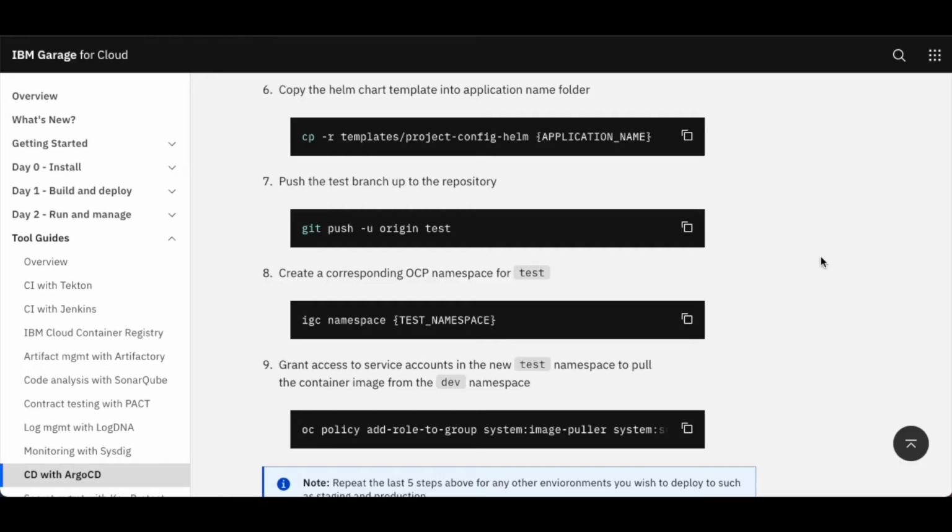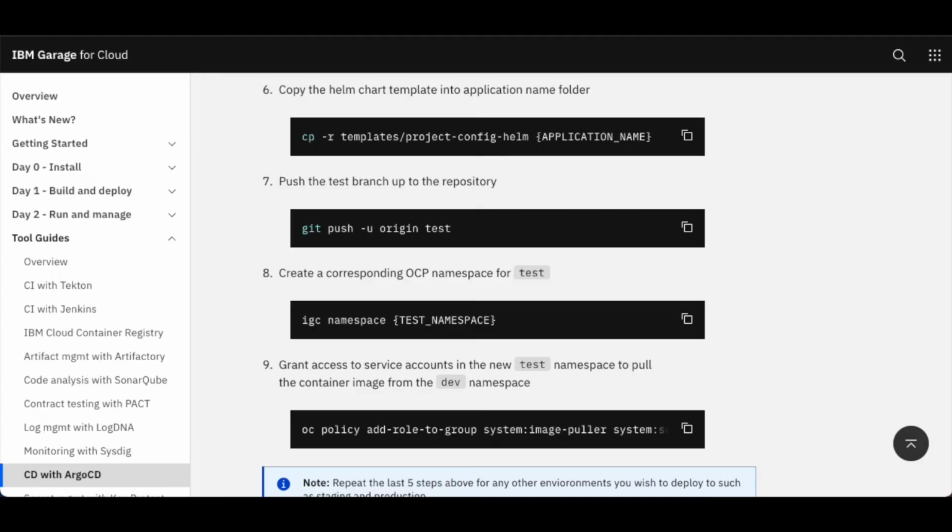Next, we'll want to create a namespace in OpenShift that corresponds to our test branch. So we'll use the IGC command line interface. Note that you have to be logged in via the CLI to OpenShift. Change the namespace to match our test. And that will generate the project namespace.